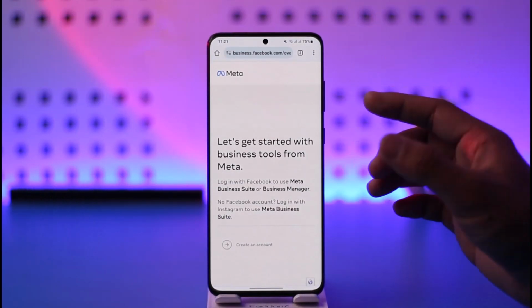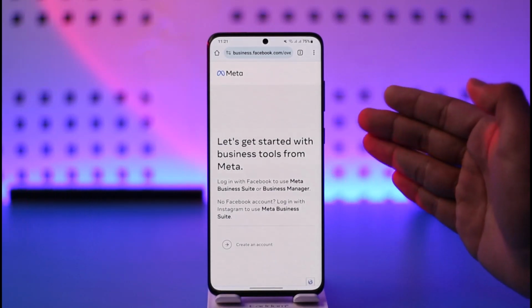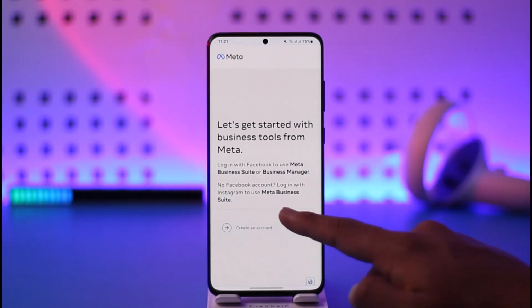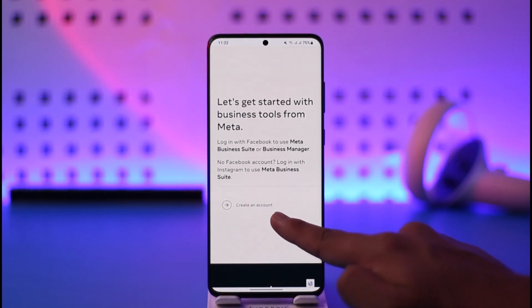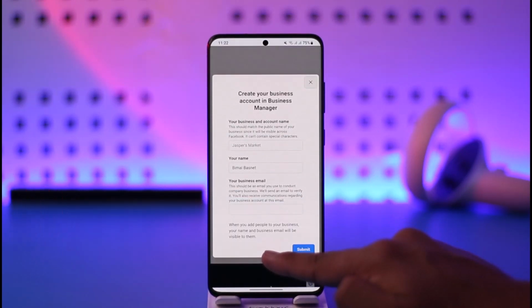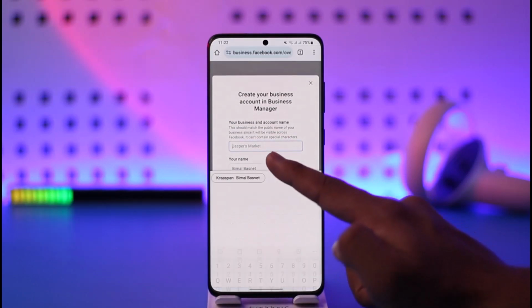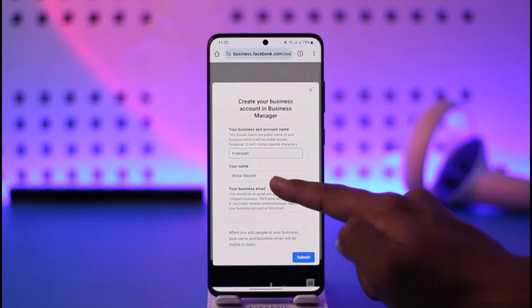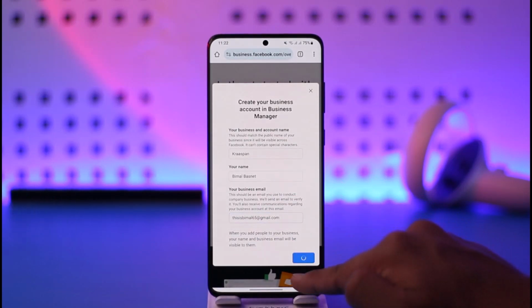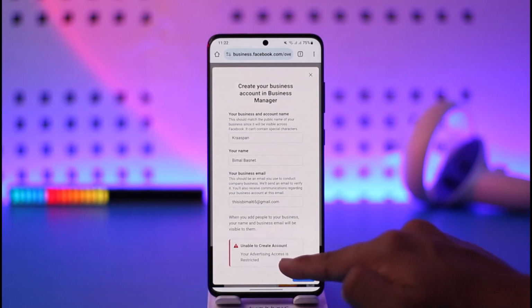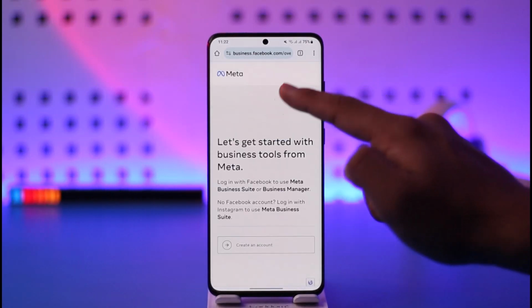After you land on this page, if you're not already logged in, it will ask you to log in. After you do that, it says let's get started with business tools from Meta. So here you can see it says create an account. So now tap on create account and make sure to simply enter your business name over here. Once you enter your business name, you can also choose to enter your business email as well as the name. Then tap on submit. After that, your business will get successfully created on Facebook.